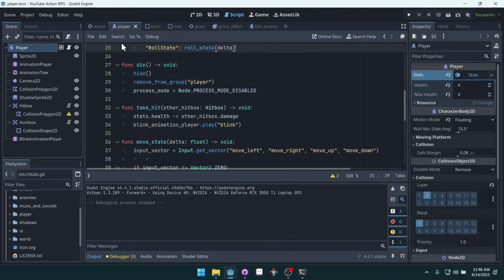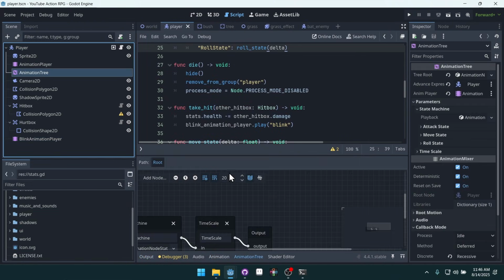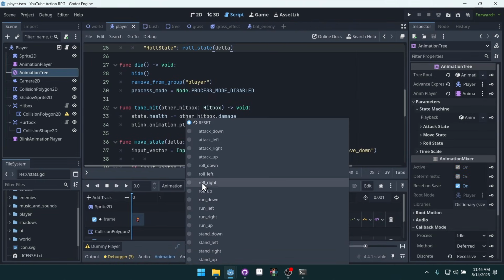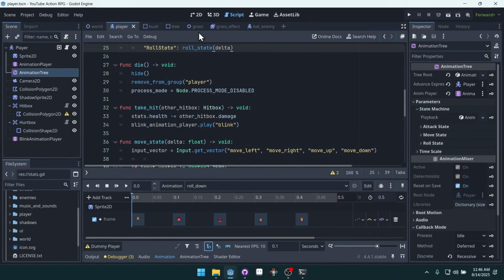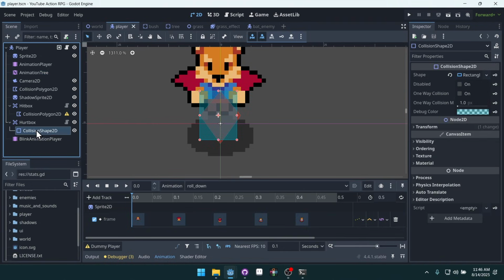Now let's address the player's iframes during their roll animation. So click on the animation tree and then go to the animation tab, and we're going to do the same thing that we did during the iframes for the blink animation, only this time it will be in roll. If we come to roll here and we zoom in just a little bit and turn on snap, we want to make sure we select the Hurtbox's collision shape right here. Not any of the other collision shapes, that won't do us any good. It has to be the one on the Hurtbox.